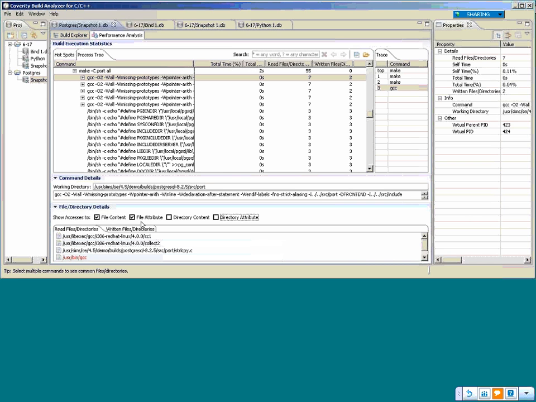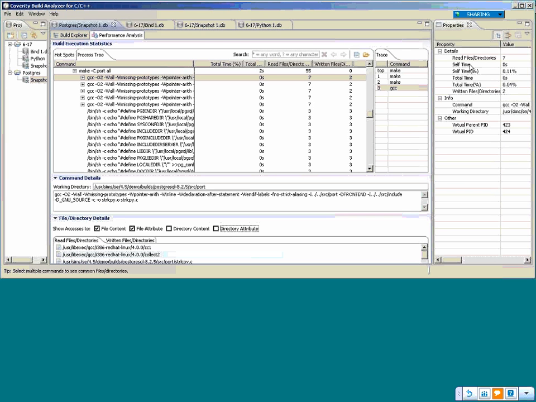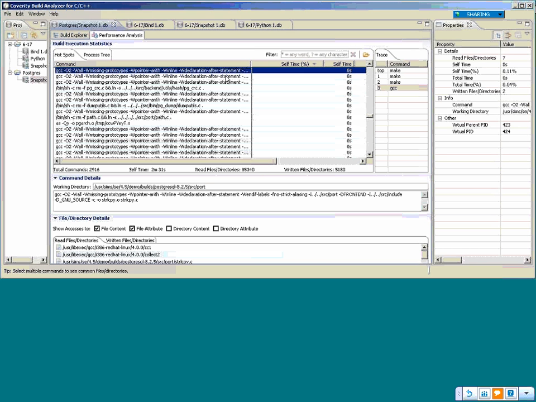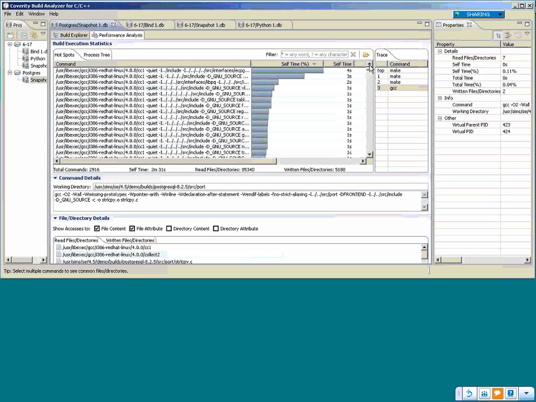Over on the right, you can see some of the details of a particular command. The percentage of total time, for example, that it took. And that brings us to a slightly different view we call hotspots. Hotspots, unlike the process tree where things are in the order that they executed in, are where you can sort things. You can sort them by default. You can see they're sorted by self-time.